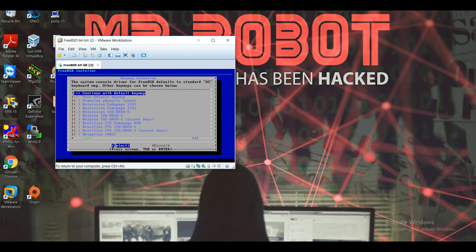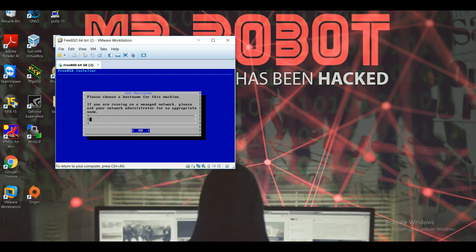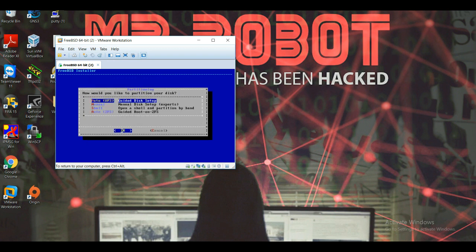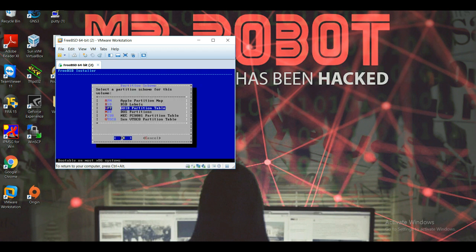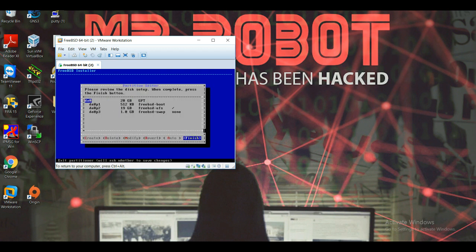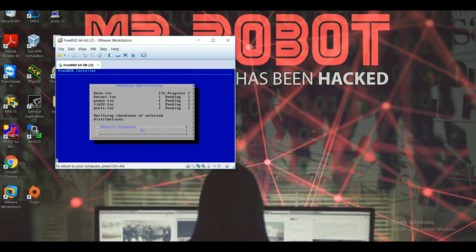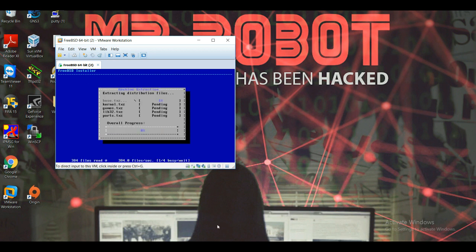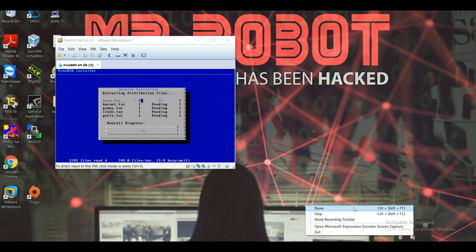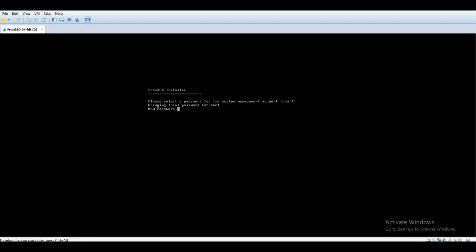Install, continue, give a name local, okay, guided setup, tab disk, okay, finish, commit. Right, so this will start your installation process for FreeBSD. It's going to take a while, so just be patient. After the installation, we'd have to set up a root password.